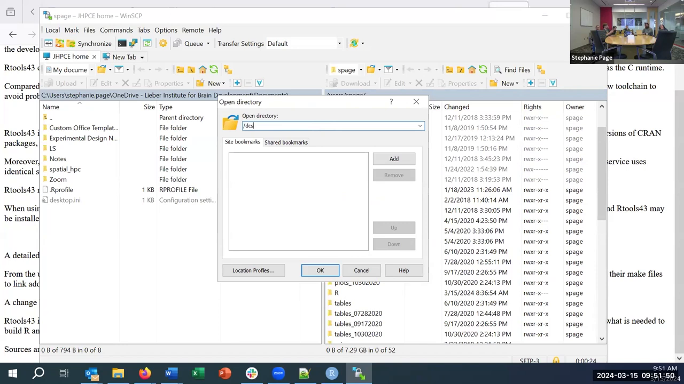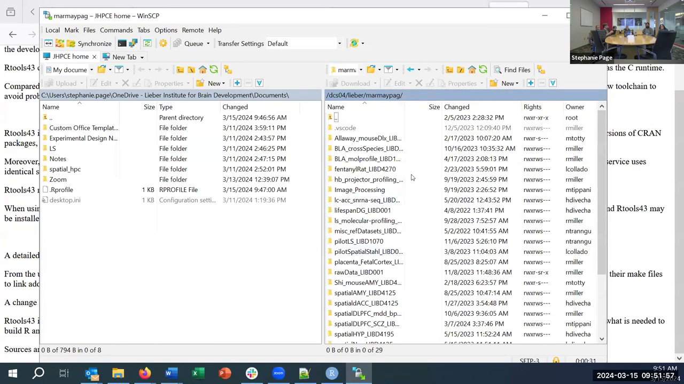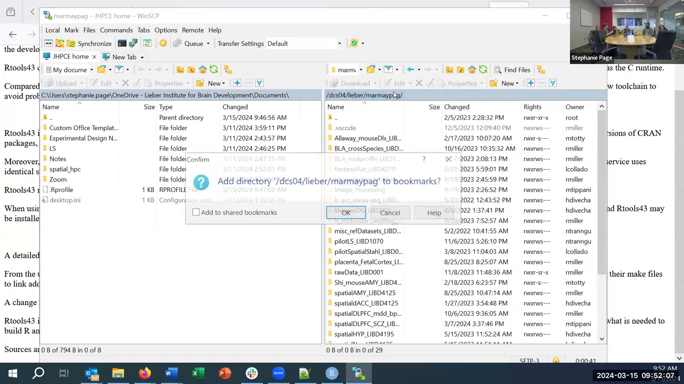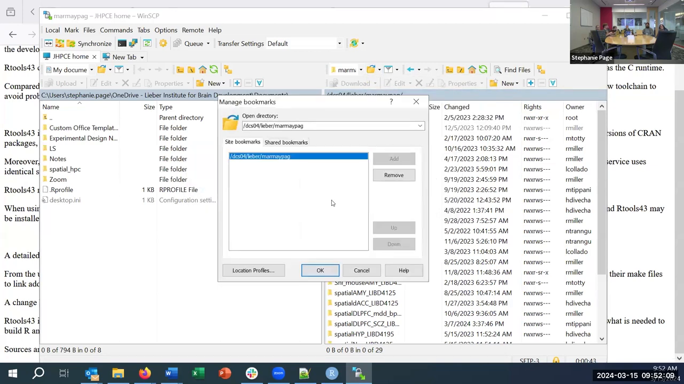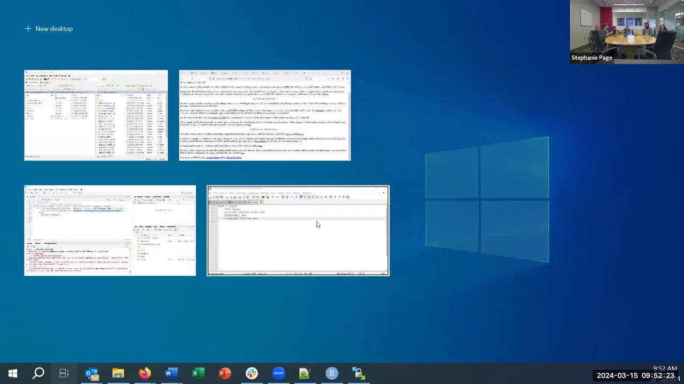One that you're using frequently is ECS04 Libre our main page. And so you could bookmark it if you want to over here, add path bookmarks. You're always accessing that one. So now we have it over here on site bookmarks. Cool. So any directory that you use a lot and you don't want to always navigate to, you can save it that way.